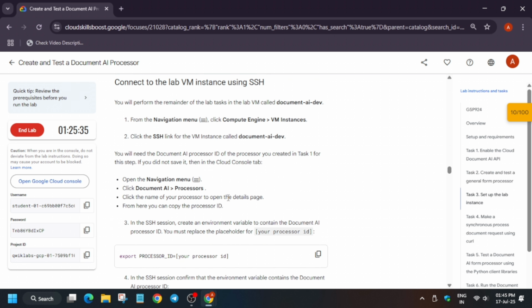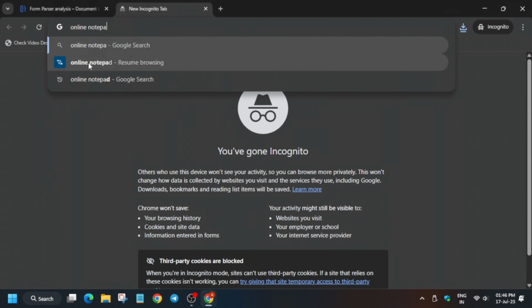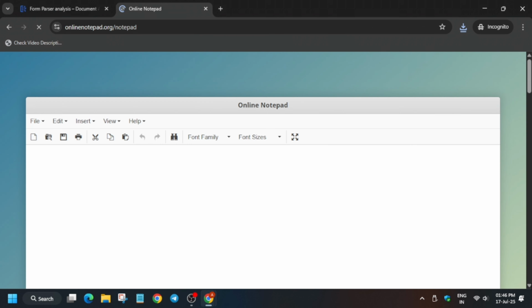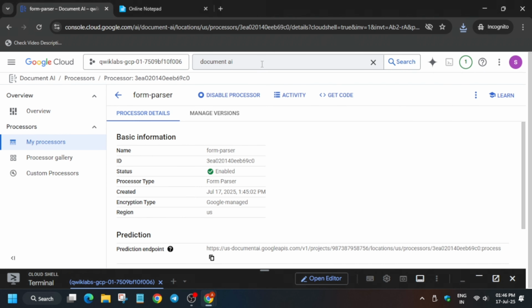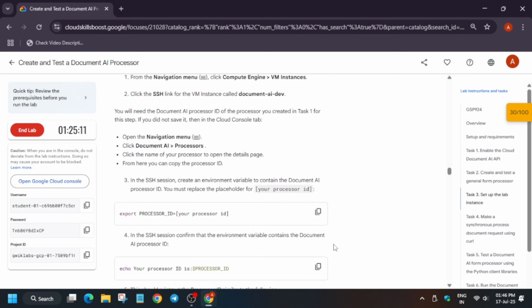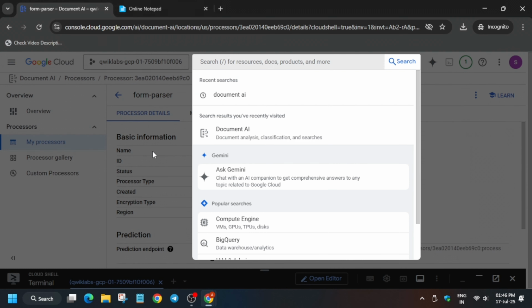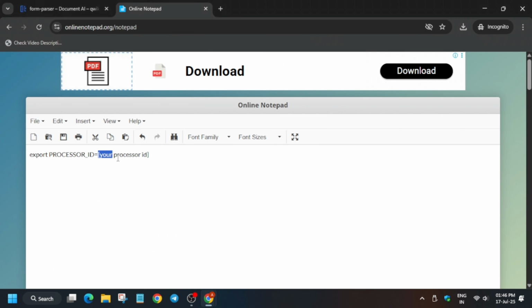Now from here you can open a personal notepad or any online notepad. In my case, I am using an online notepad. You can use a personal notepad also. There is no restriction. Here basically you have to export the processor ID. Go back, and here you can see it over here. If you are unable to see it, you can open Document AI again. First of all, copy this, and for the processor ID, you can see name and below it ID. Just copy it carefully. Come over here and just replace it like this.